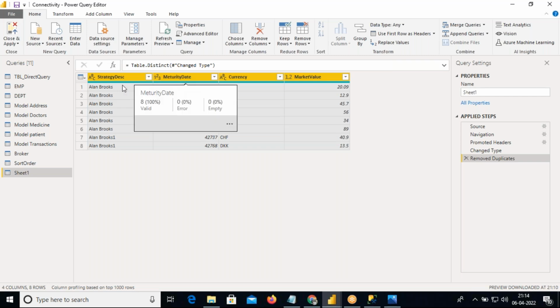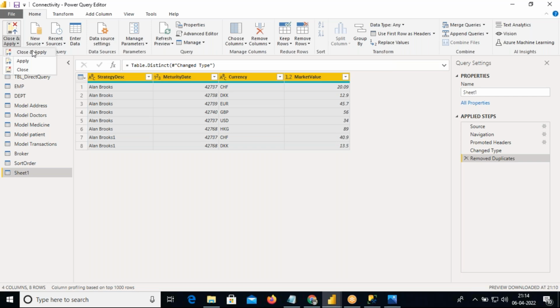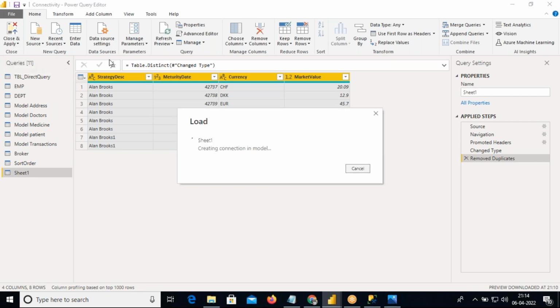Now we have to take this data to Power BI Desktop, right? Here we have three options: Close, Apply, and Close & Apply. If you select Close, what happens? Whatever transformations you applied on this particular data set will not be saved, and it will come out of Power Query without saving the changes. And if you click on Apply, it works like Control S, so it will save the changes, but you will remain on the same screen.